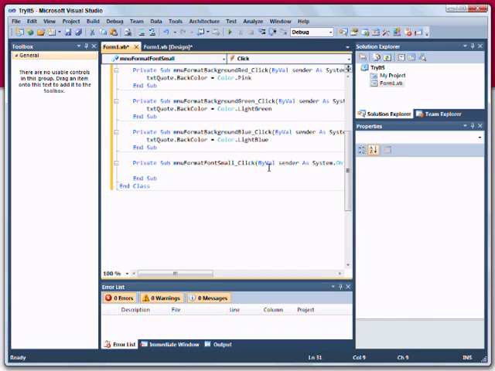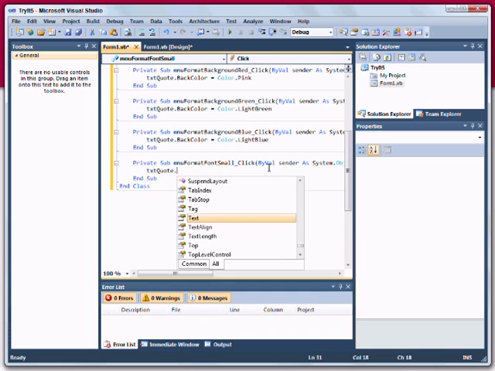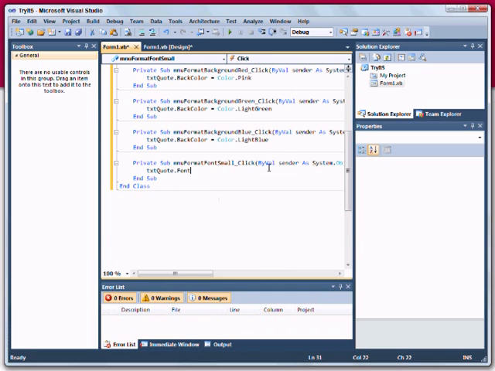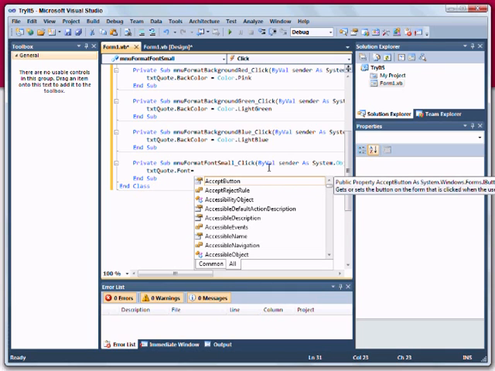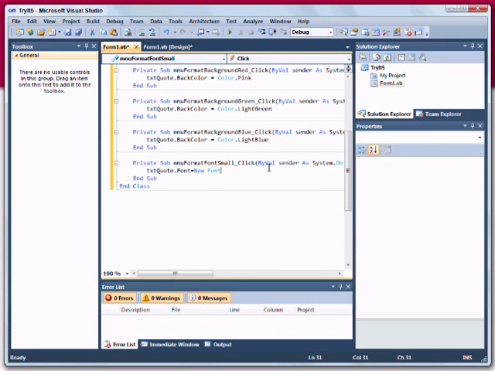Now setting the font is a little bit different because the font isn't a simple thing with predefined values like light blue. It's not a simple number or a string. It's an object of its own, so we have to create a new one. So what I'm going to say is txtquote.font equals, and now here we have to create our new font. So I'll simply say new font.